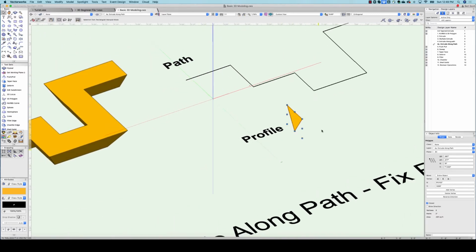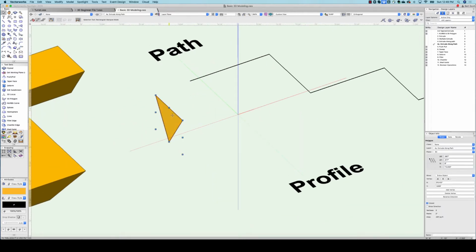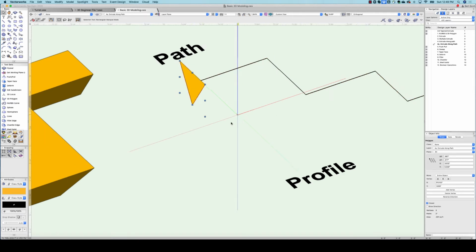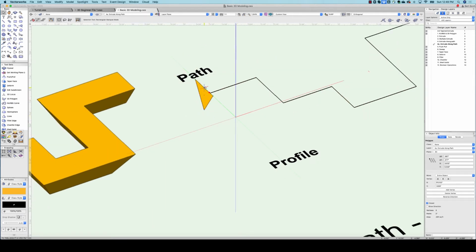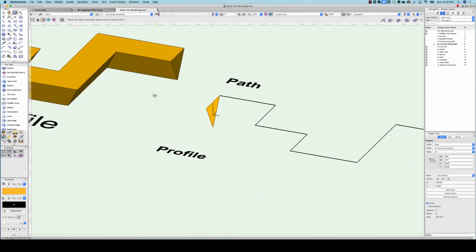So now the way this would normally extrude is the center of this would line up to the path and would extrude that way, but I'm going to set it so that this corner is aligned to the path like that.